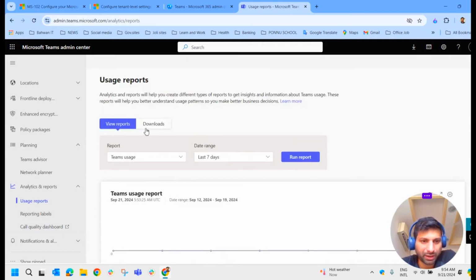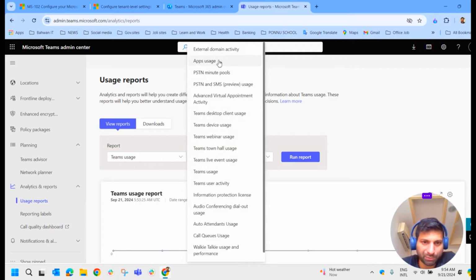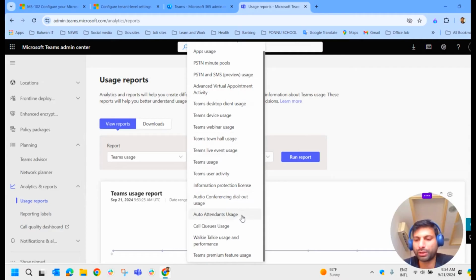So let us verify some reports. What all comes under reports? You have all these options: app usage report, external domain activity, Teams device usage, Teams webinar usage, Teams town hall usage. You can explore it. What I suggest is you create a test tenant and please explore all these options.